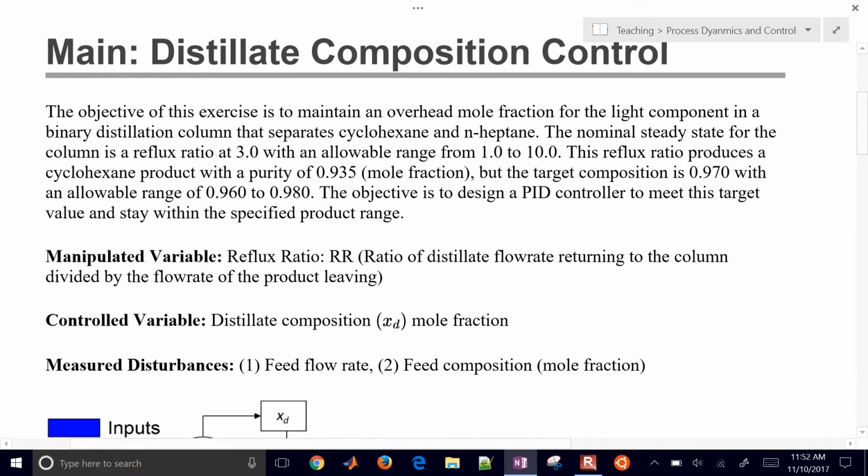Here's the full problem statement. We're going to maintain an overhead mole fraction for the light component in a binary distillation column that separates cyclohexane and N-heptane. So the nominal steady state for the column is a reflux ratio of 3 with an allowable range between 1 and 10. The reflux ratio produces a cyclohexane product with a purity of 0.935, but the target composition is a little bit higher, 0.97, with an allowable range.